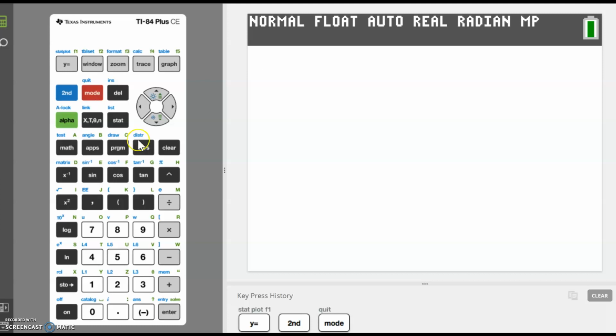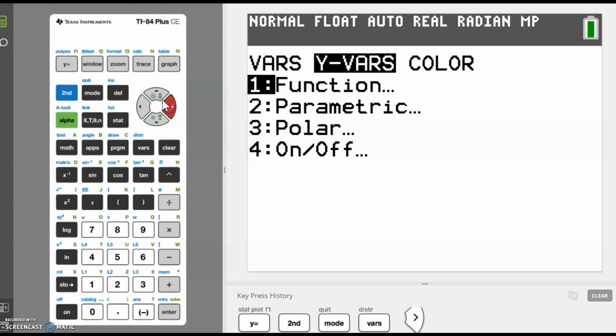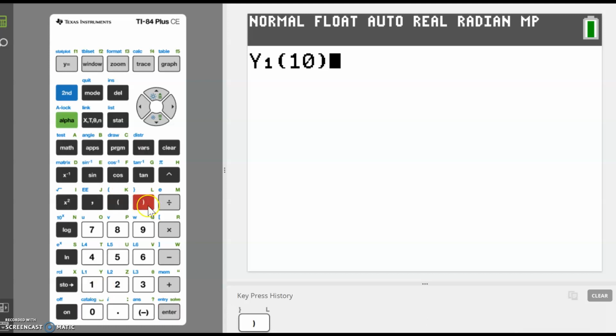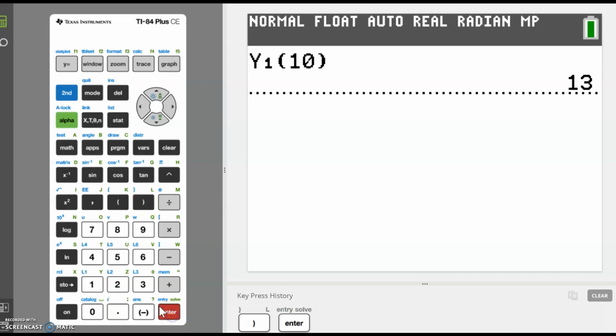So on the home screen, I'm going to go to vars, go to Y-vars, Function, Y1, because that's where my equation is. And just like with function notation, I'm going to put parentheses and type in 10. It's telling it to plug in 10 for my x value into the equation in Y1. Hit enter. I get 13 out. That's the corresponding y value, so the coordinate pair would be (10, 13).